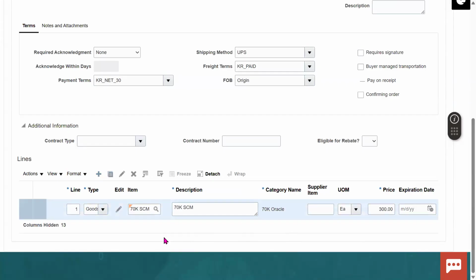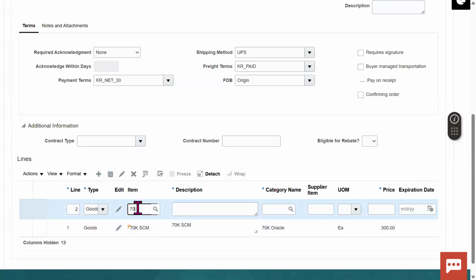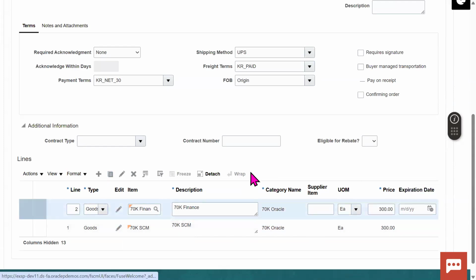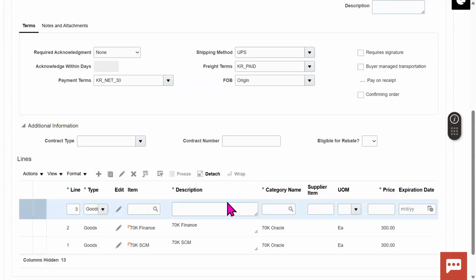And one more item I'm going to add, that is finance. It's also $300. Okay. Now in the agreement, I'm not adding the item. I'm just adding the self-paced videos. I'll add the SAP category. Okay. Self-paced videos.